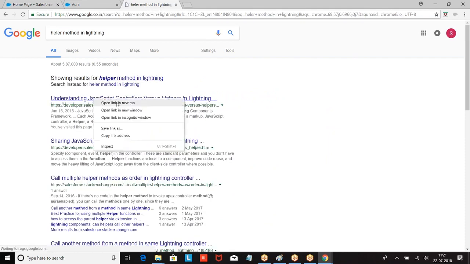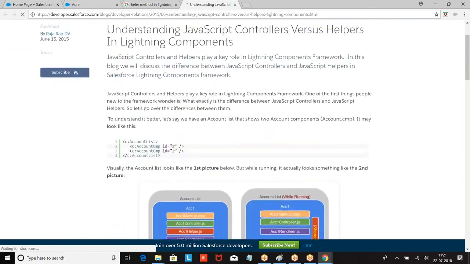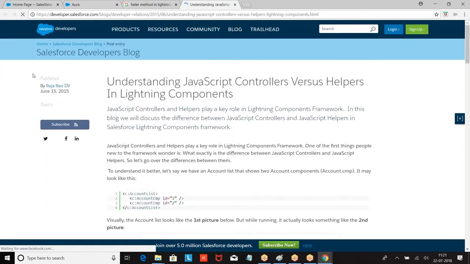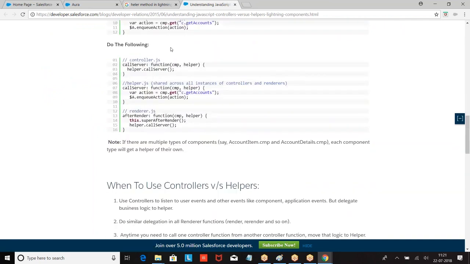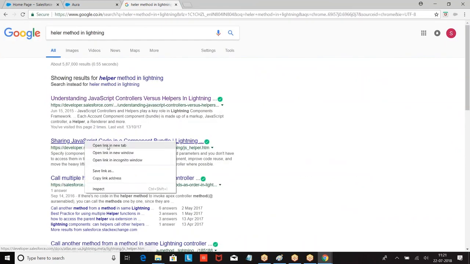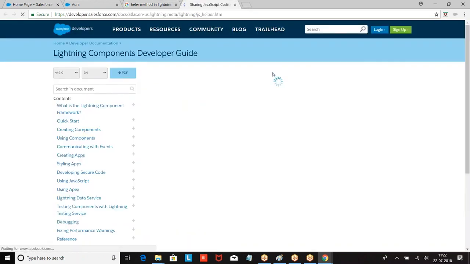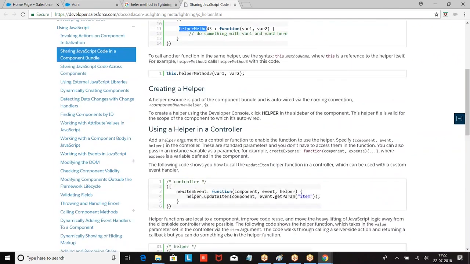Helper is also JavaScript. A helper method is also JavaScript. It's not documentation. We define helper method 1, helper method 2, helper method 3, just like any other JavaScript.